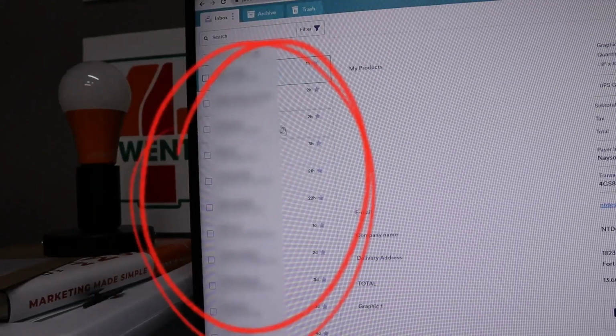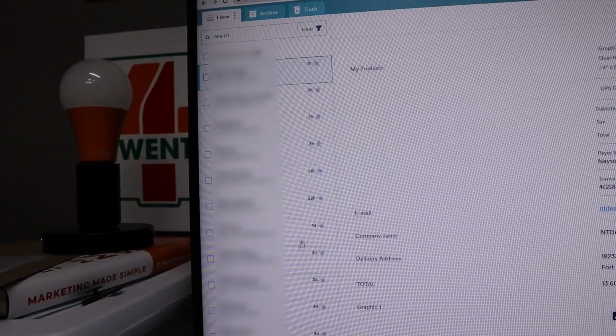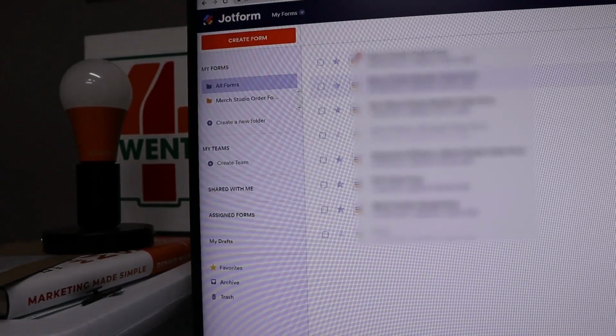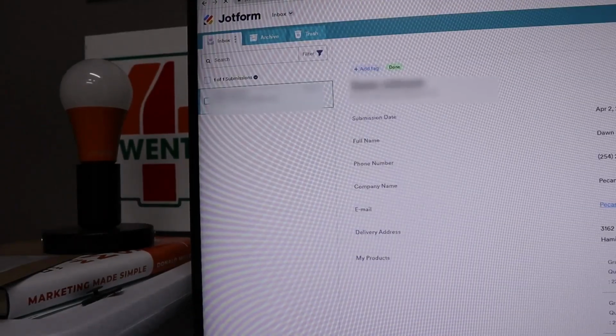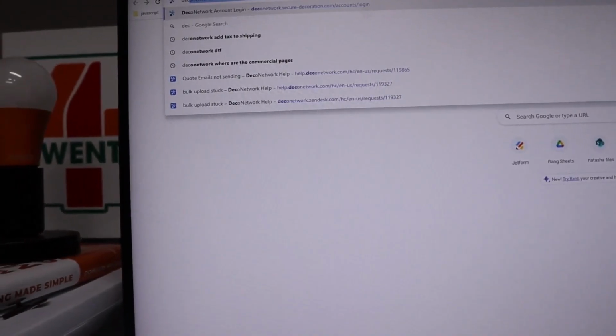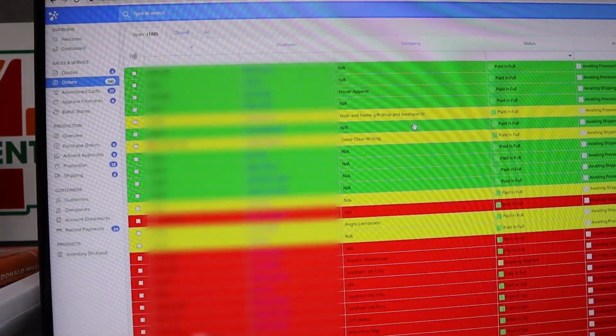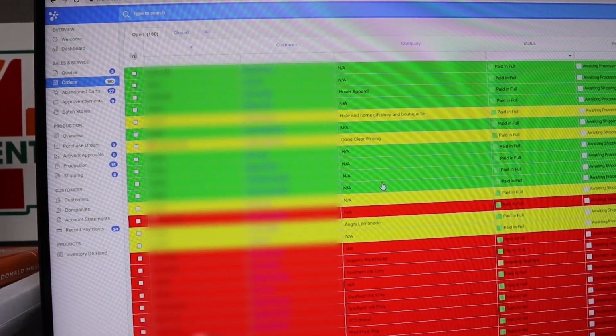I'm pretty stressed right now because we've got all of these orders that we need to get out from that page. And then we got this from Dawn, Deco. Let's see what we've got. Orders, all right, all of that green and yellow. We need to ship those out. Just another fun day.